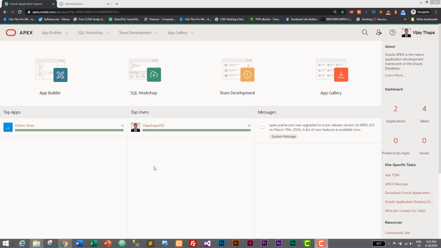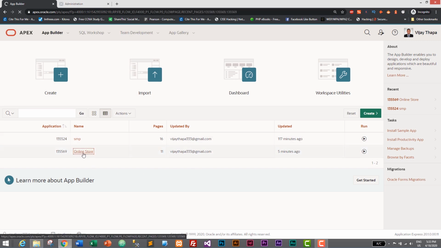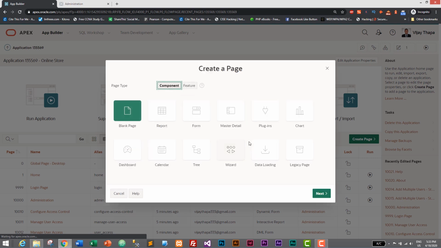So log into Oracle Application Express and welcome to the dashboard. Here we will go to Application Builder and then select our application, which is Online Store. Just select your application, click on that, and here we will create a new page to add, update and delete category. So let's click on create page.